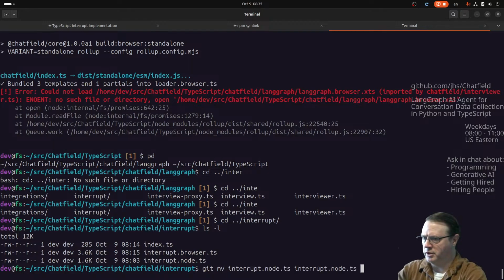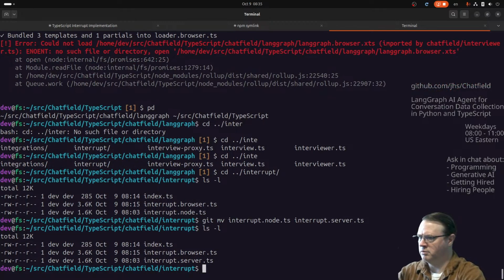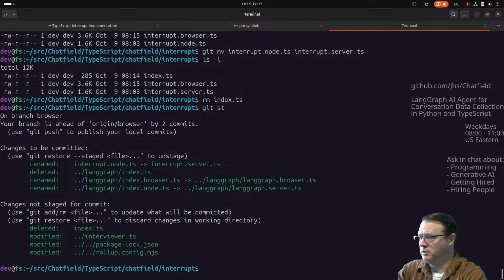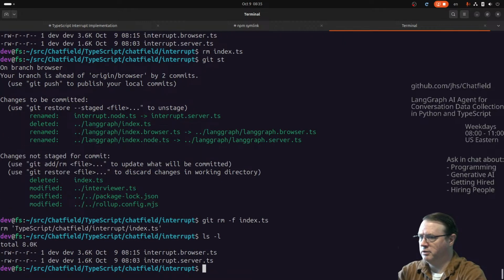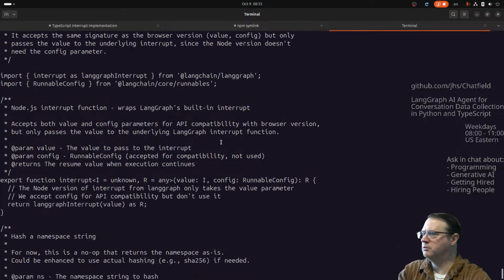Interrupt.node, interrupt.server. Okay. So, yeah. Browser, server. Let's try removing the index. Wonderful. Get it out of there. Okay. Now what? Server is just going to pull in. Wait, what? That looks wrong.